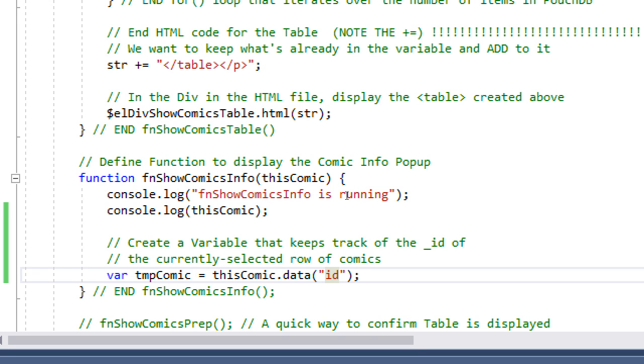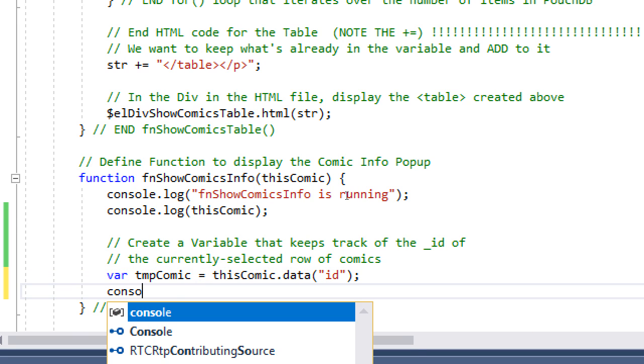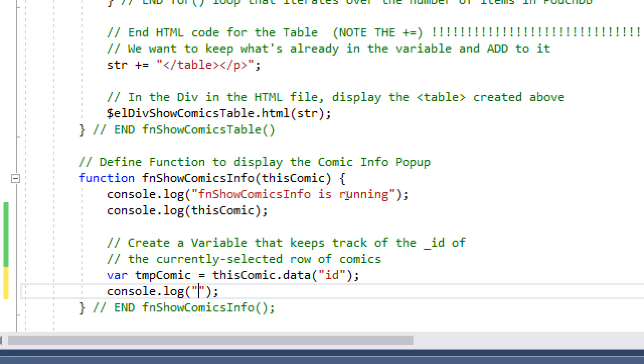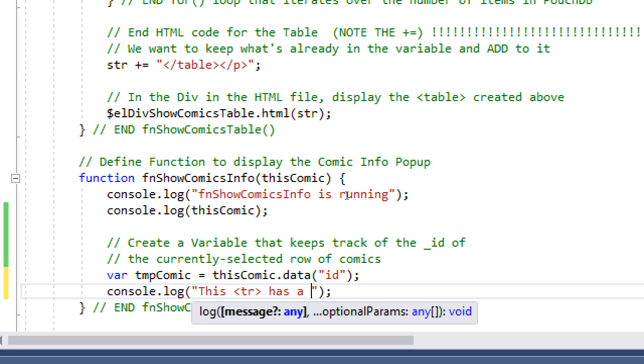When we had the event listener, it said this dot parent. That was the long way to say the currently selected row. All of that gets passed into this function with this parameter. This parameter, this row, has a data-ID associated with it. So we're saying, let's check what is that ID that is stored in this particular row. We'll store it in that variable. Knowing that ID, then we can retrieve the rest of the data from the database. To test if this is working properly, we'll have a console output and say this tr has a data-ID of temp comic.